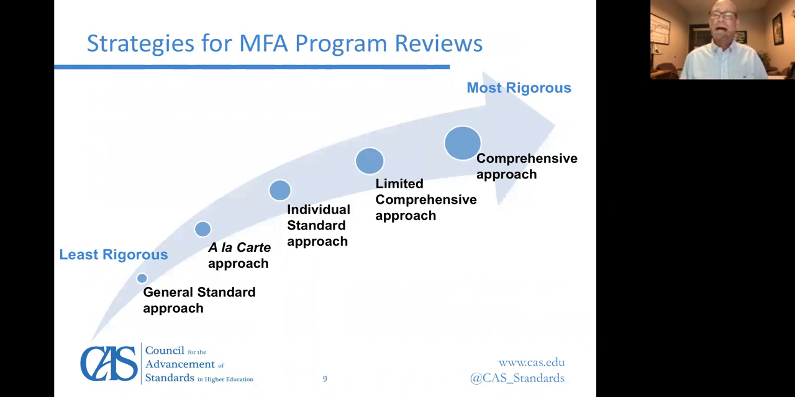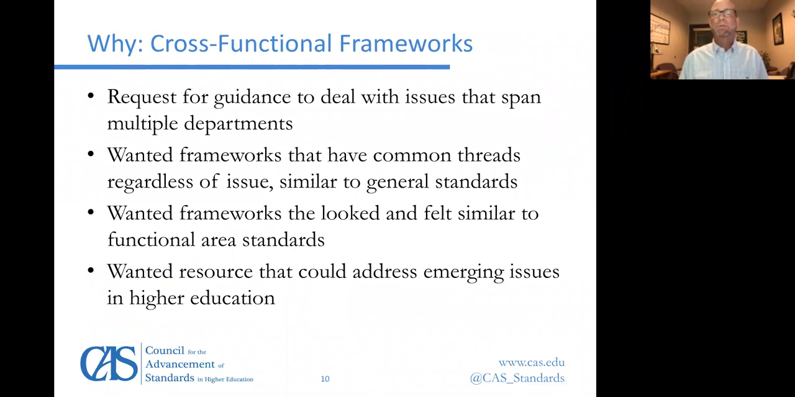We actually have a document that outlines each of these processes and how you can go through and do that. All you have to do is go to cas.edu, click on the store, and look for the multifunctional area review process. We also have cross-functional frameworks.